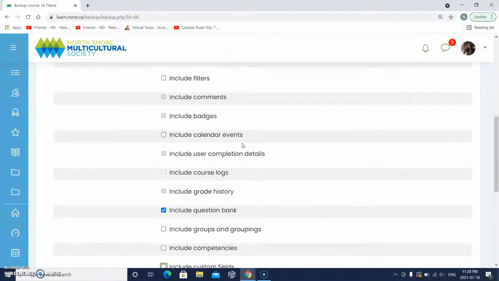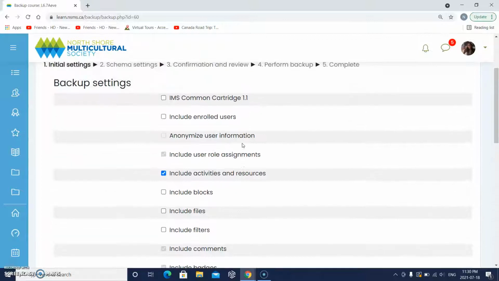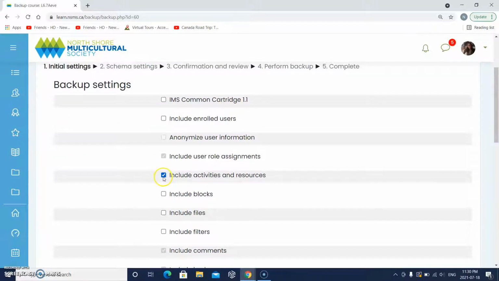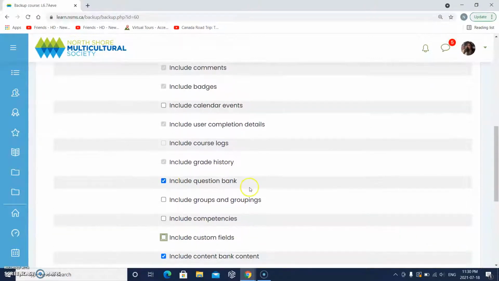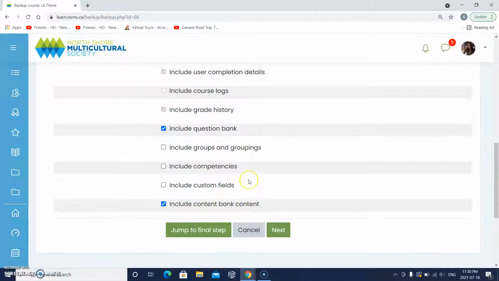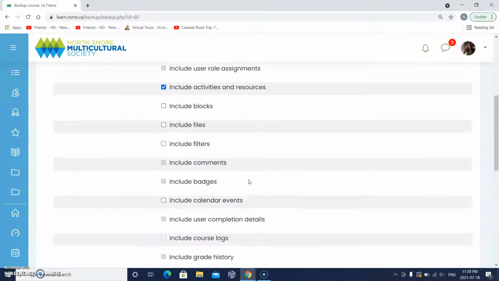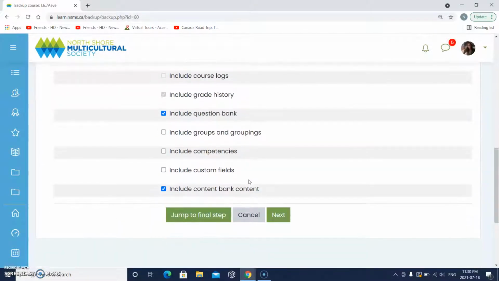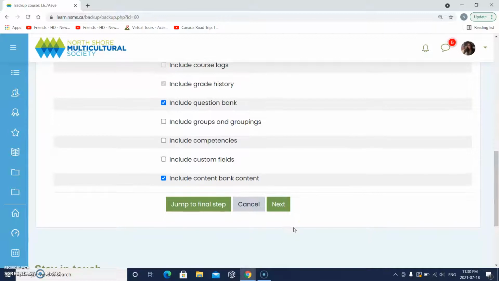So basically, to save all of the activities and resources, you just keep include activities and resources, include question bank, and include content bank content. Okay, so that's what I'm going to do. It'll be faster and it'll exclude all the grade information and stuff that I don't really feel like I need to keep because everything's in the portfolio, etc. So now I'm going to click on next.